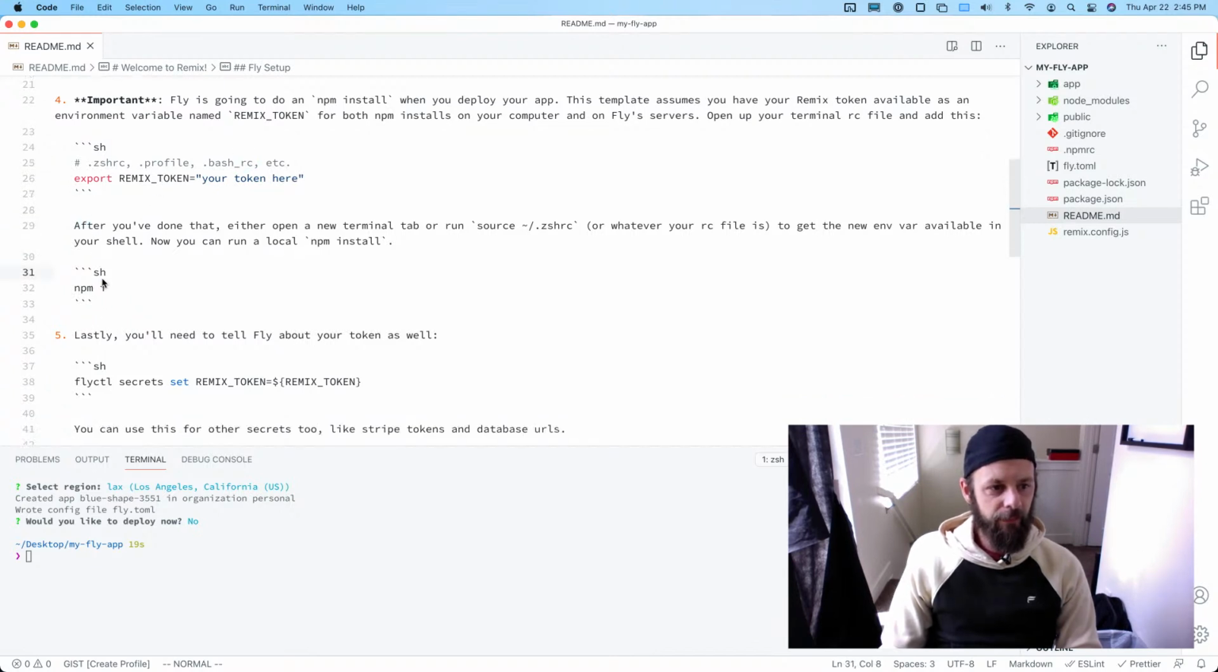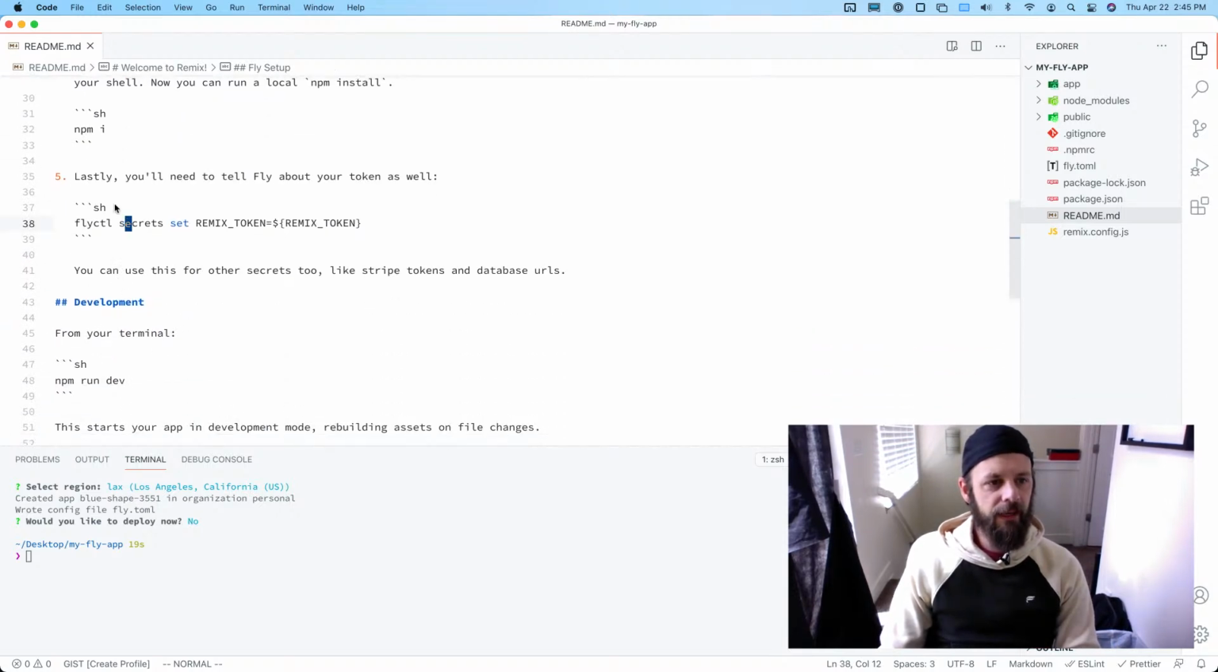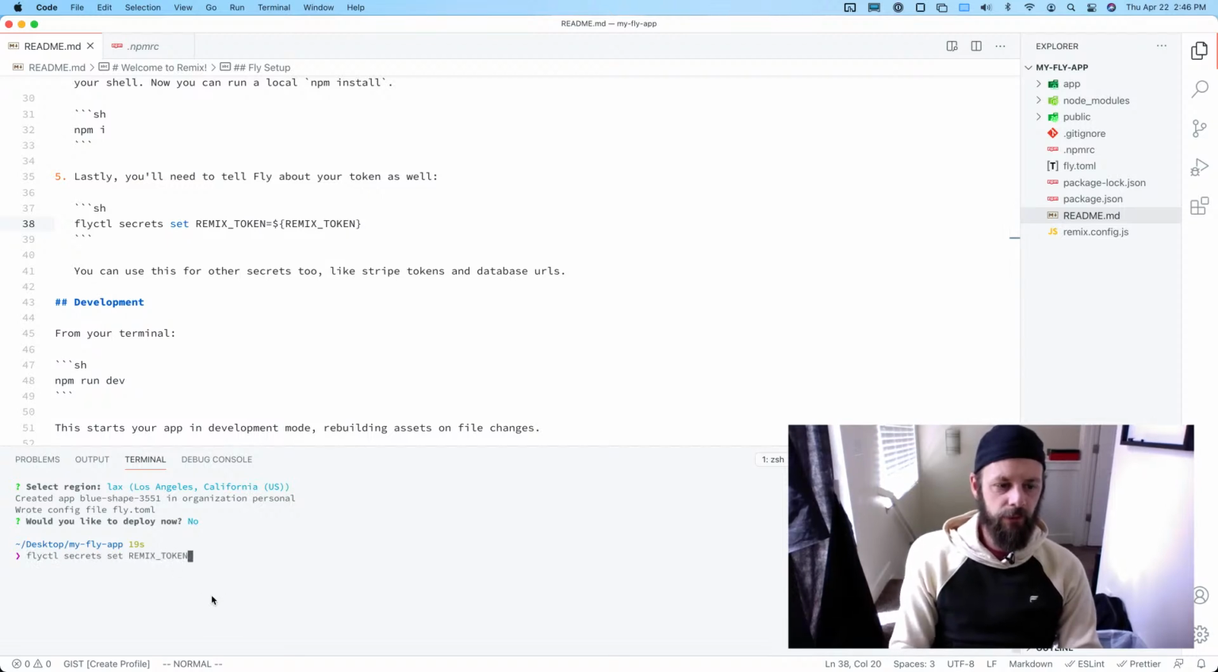And then run an npm install. We already did that. And then finally, we've got to tell Fly about it. When they create, they use Docker. And when they're setting up this box, it's going to see our Remix token in here and be like, oh, I need to know that thing. That's got to be a secret. So we're going to set that up. flyctl secrets set REMIX_TOKEN equals REMIX_TOKEN.